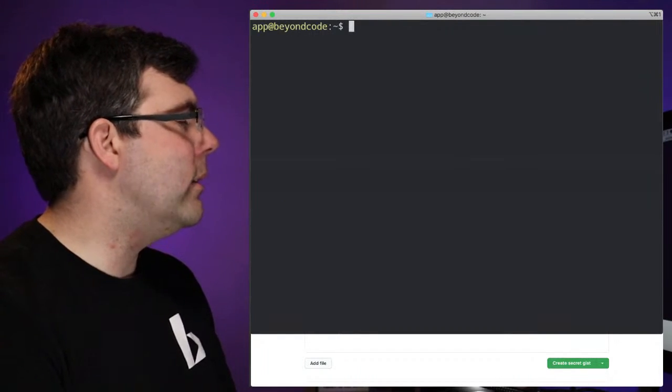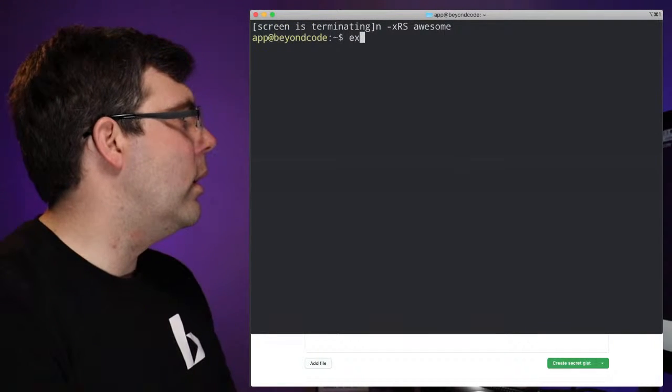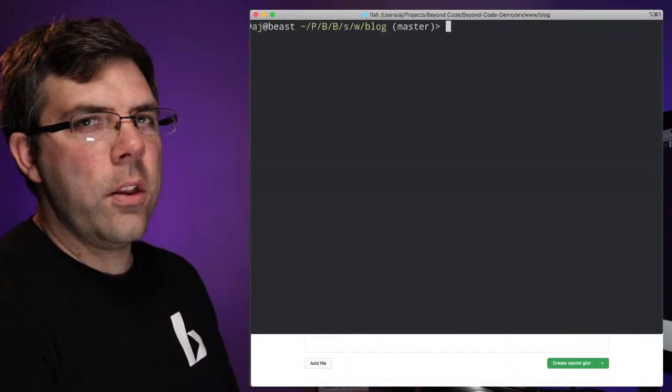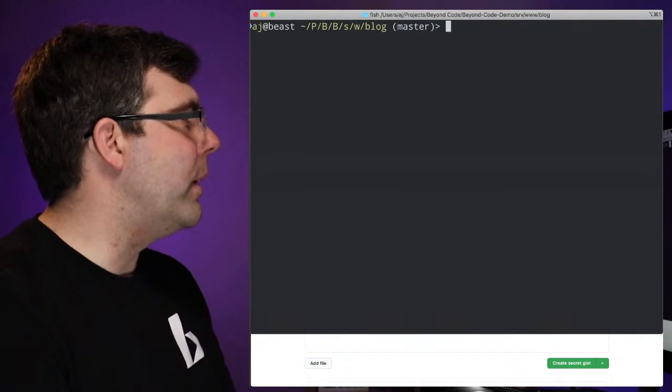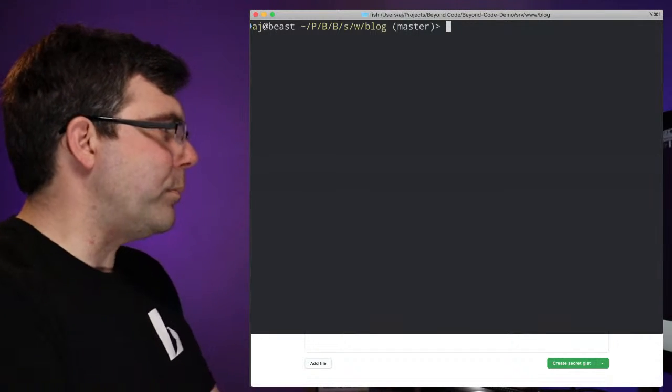I exited out of the screen, and I want to exit out of the server. Okay, so now I killed all the previous screen sessions that I had open, exited out of them, and exit out of the server.